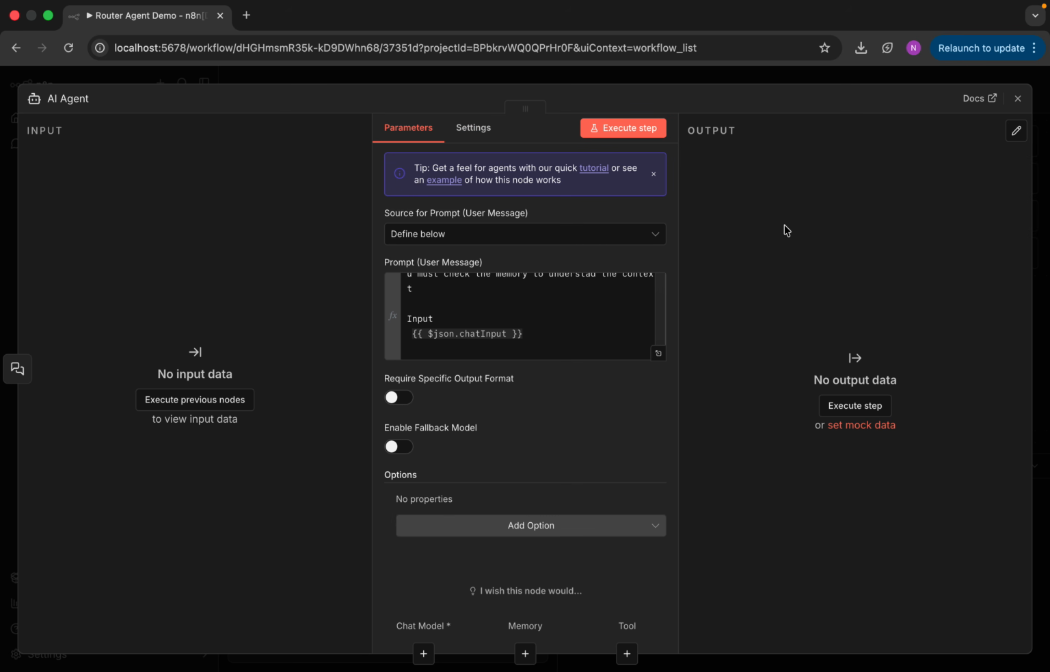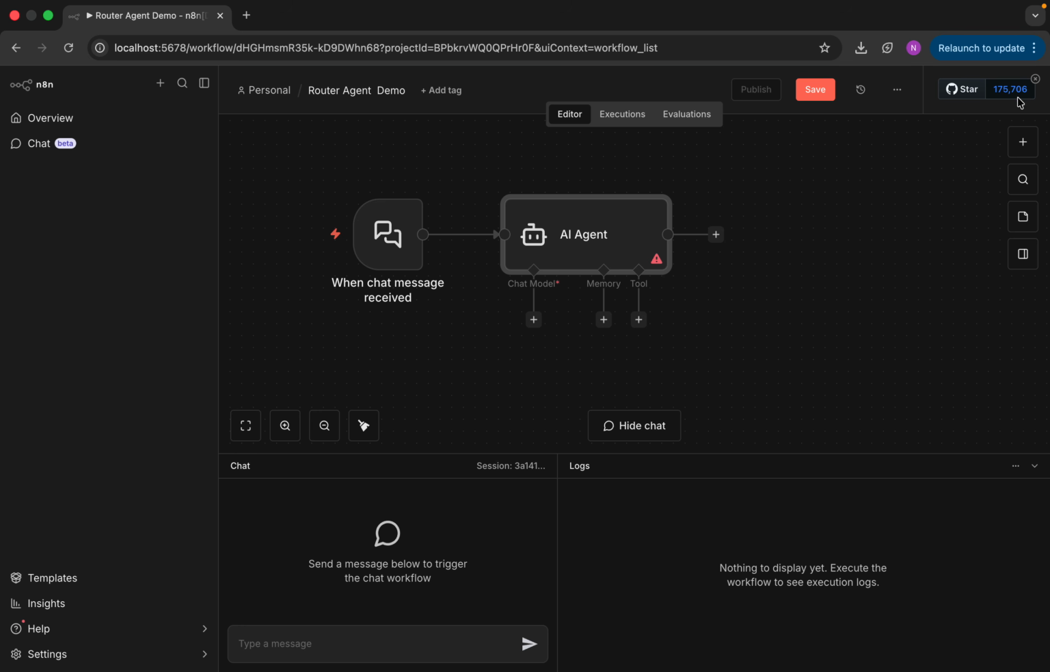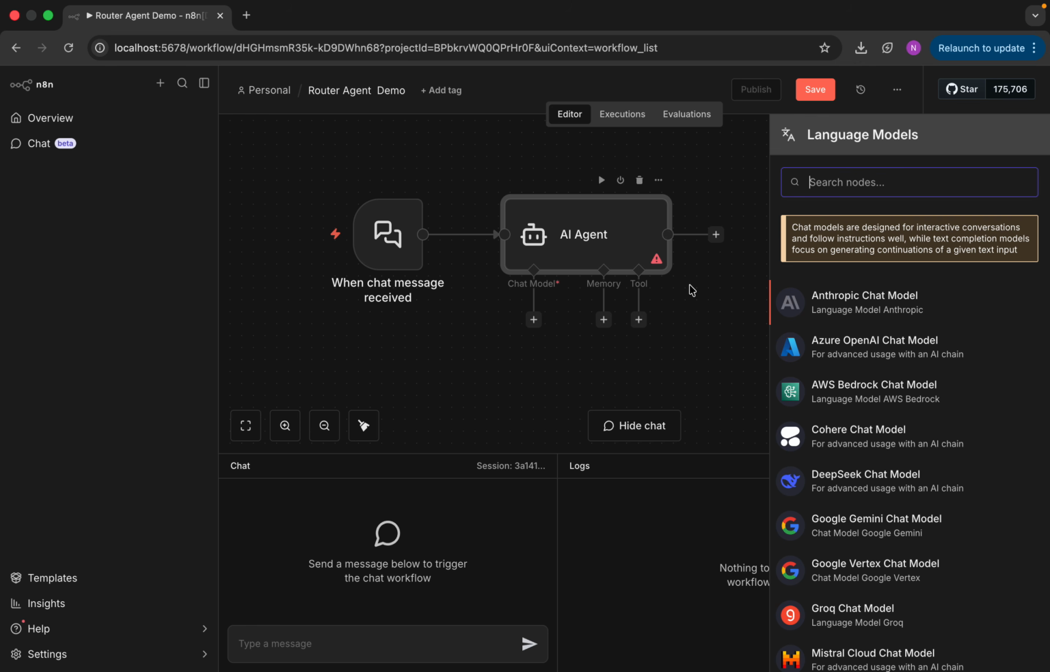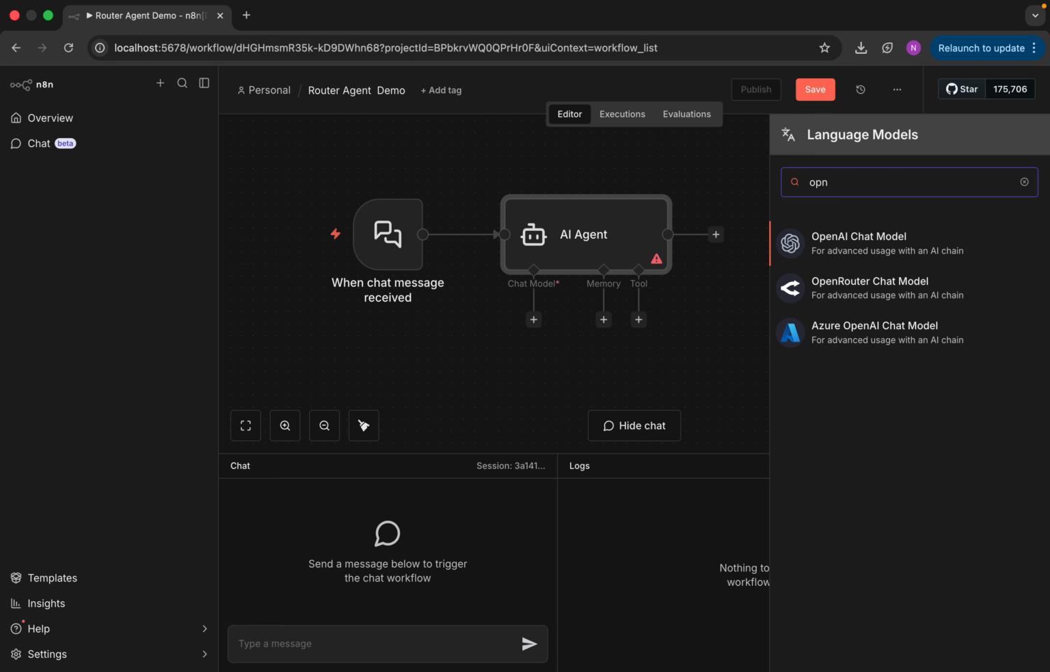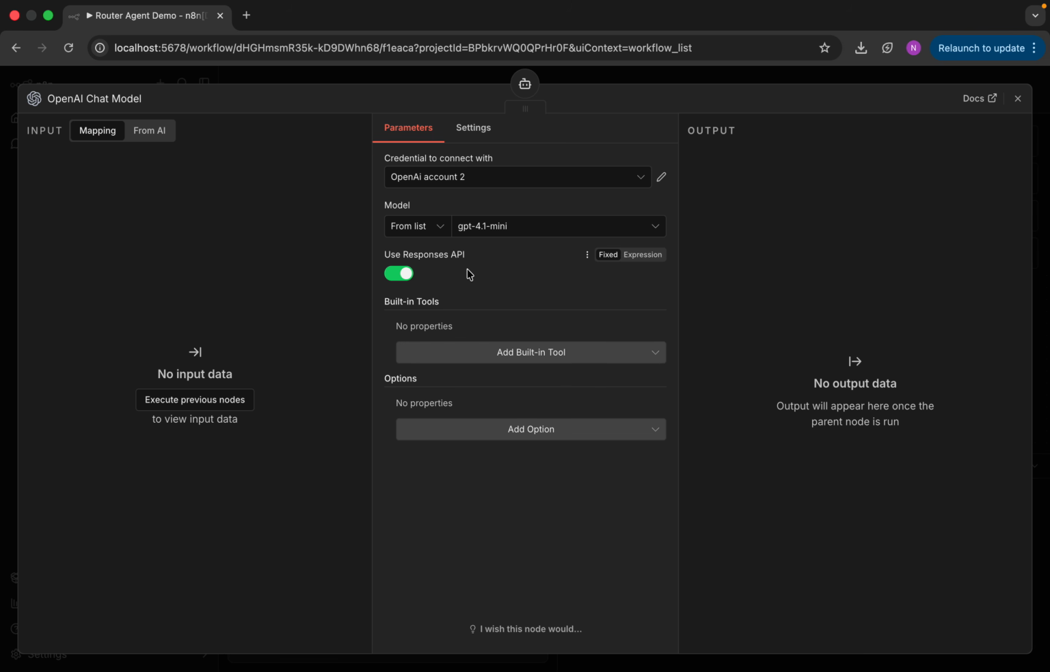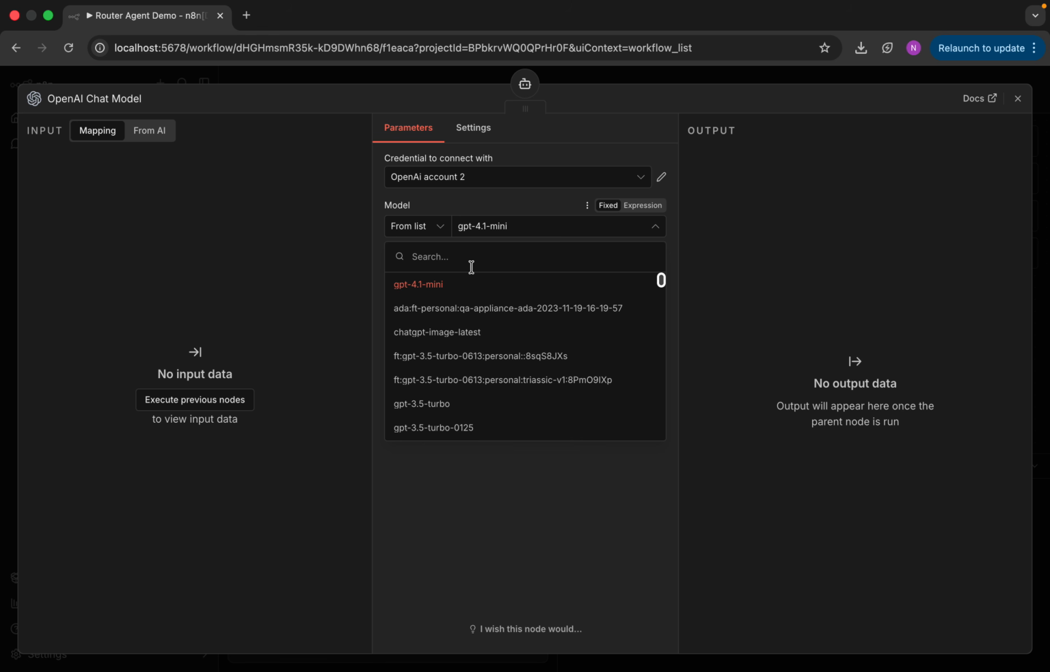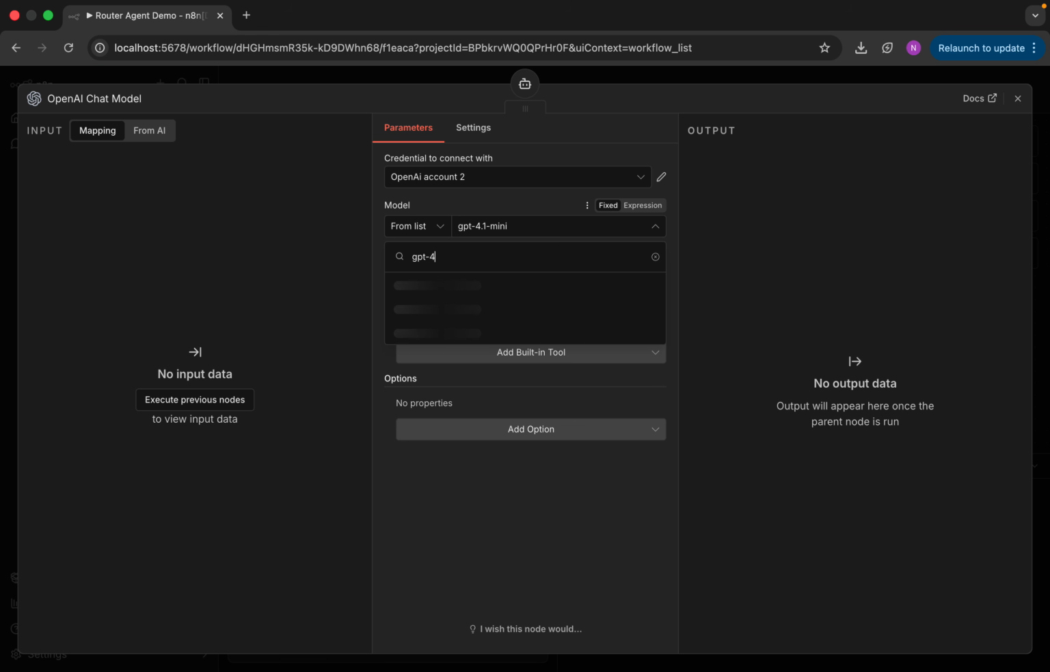So our prompt is ready. Now we need a chat model. I'm selecting my OpenAI chat model. GPT-4.1-mini is fine.